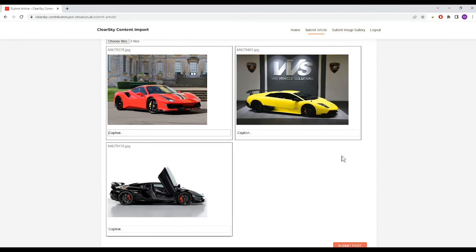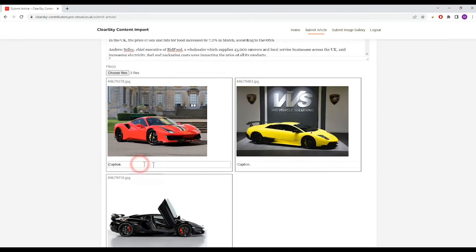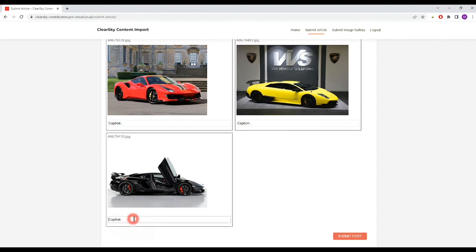Now, for each of the images that I'm adding to my story, at this point, obviously, it gives me this box to caption them up. And obviously the caption is quite important because the caption is then used to find the image within the system. It can be used for print as well.